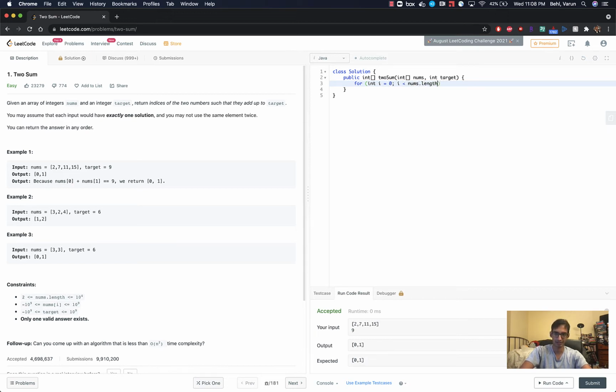Nums.length, i++, for int j equals i. You can make a little bit of a fix by starting with i, because you never need to look behind i, since you'll already have done those calculations. j is less than nums.length, j++. You could start with i plus 1, honestly, because you're always going to be one above the current number. So when it's 2, you want to start with 7.